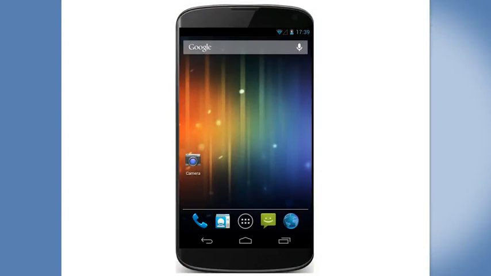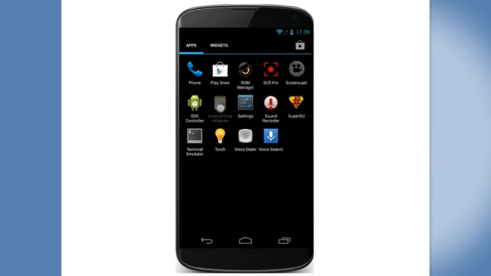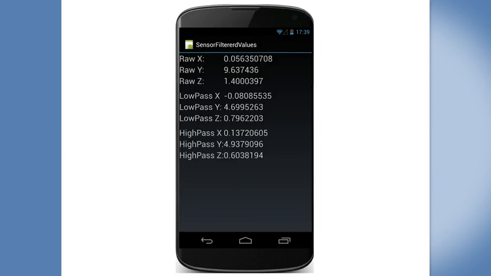So here's my device. Now I'll start up the Sensor Filtered Accelerometer application. As you can see, this application displays 9 text views with numbers in them. These numbers correspond to the x, y, and z values being read from the device's accelerometer, the raw values after applying a low-pass filter, and those raw values after applying a high-pass filter.